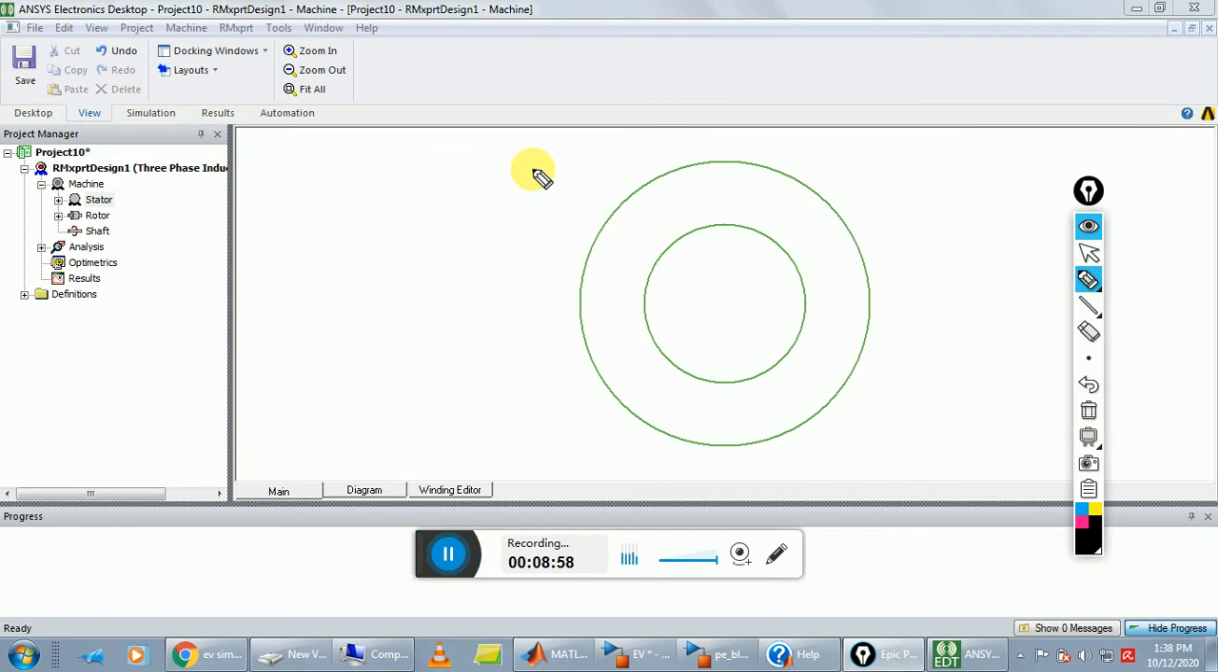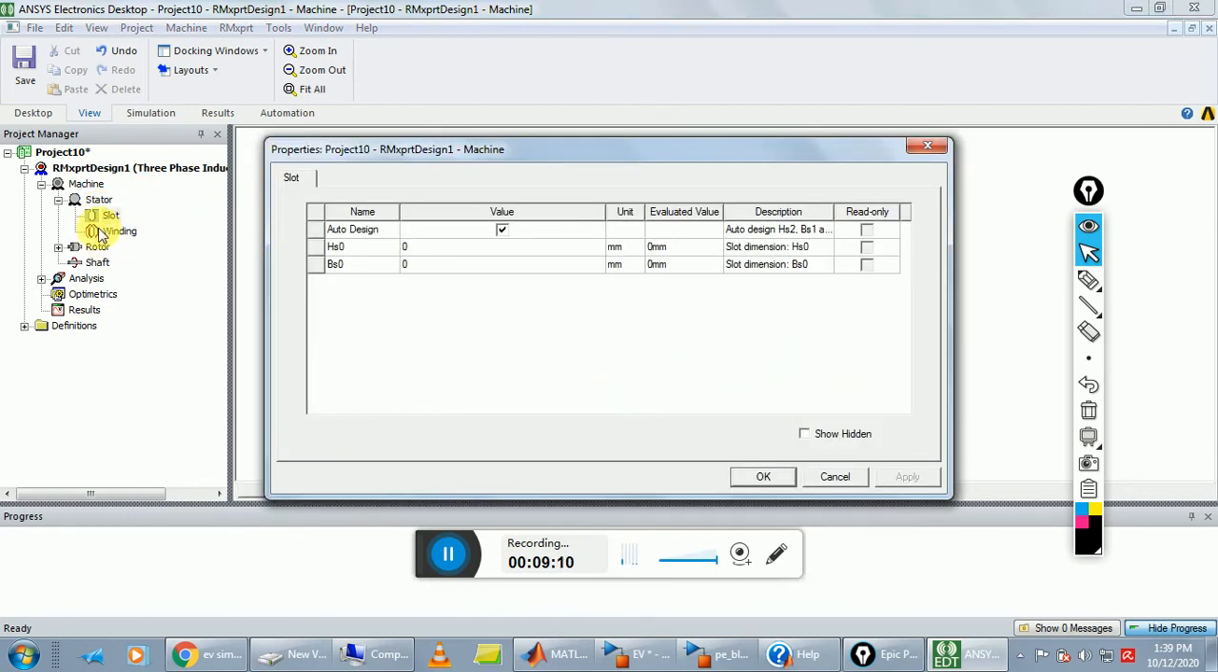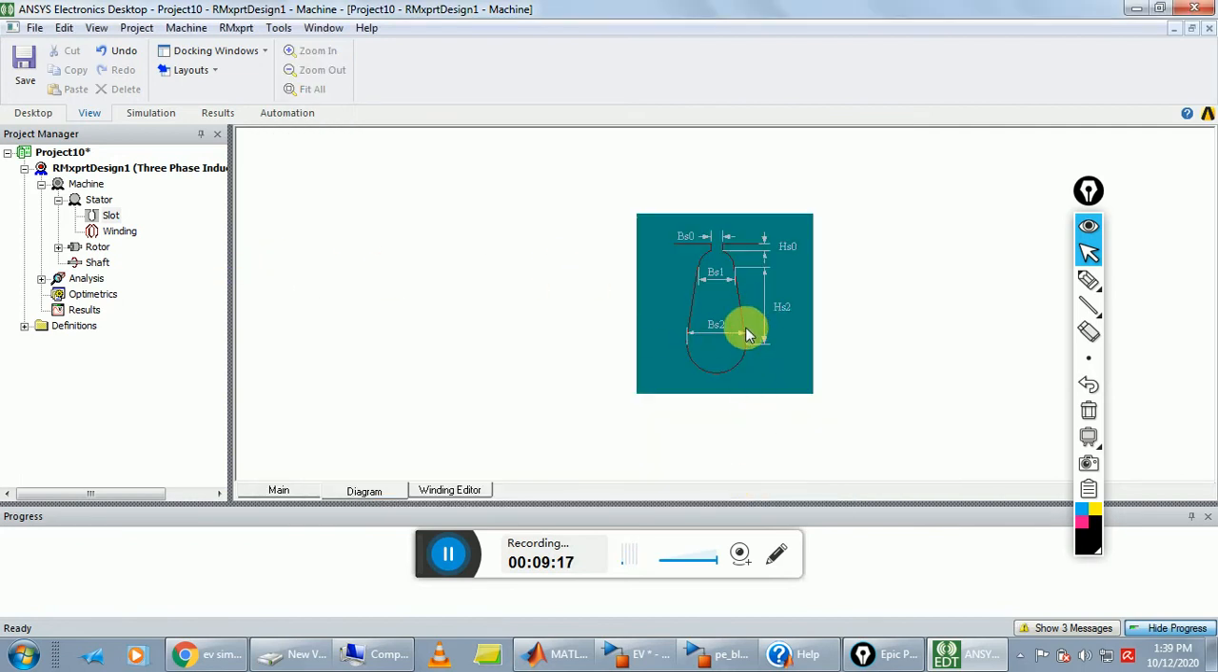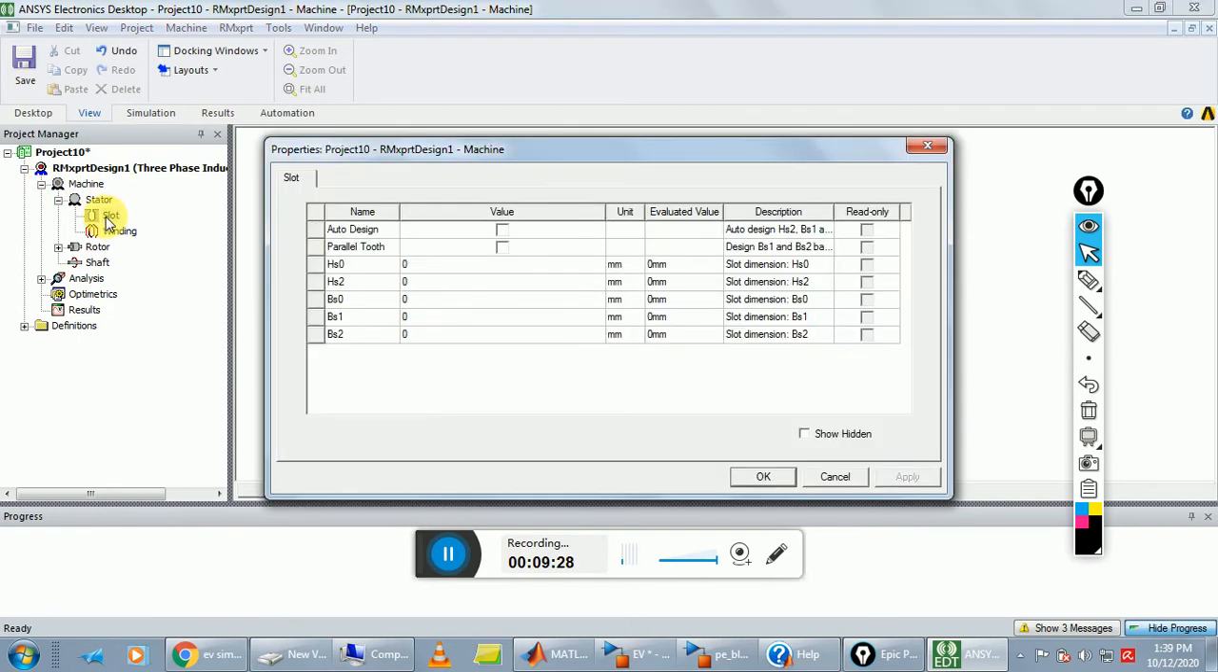After the completion of this step, next step is again go to your project manager, explore stator, and double click on slot. Double click on slot and uncheck auto design and click on OK. Here we choose type 1. This is your type 1 type of slot, and again go to your project manager and double click on slot.